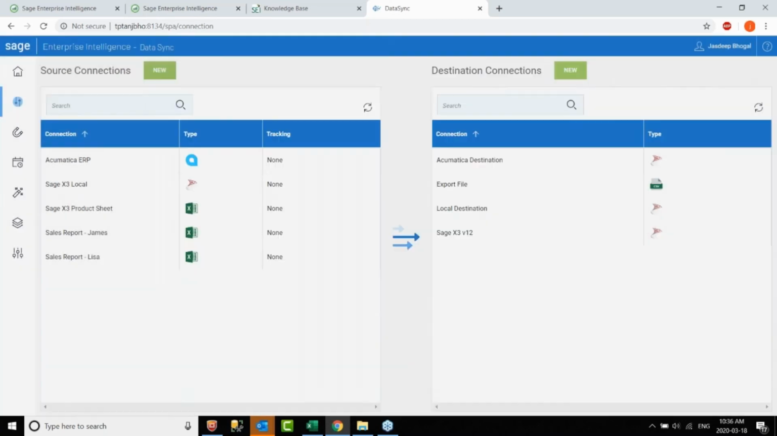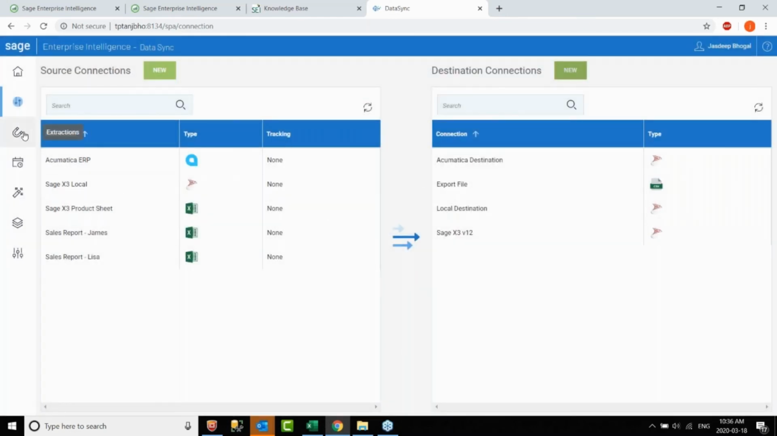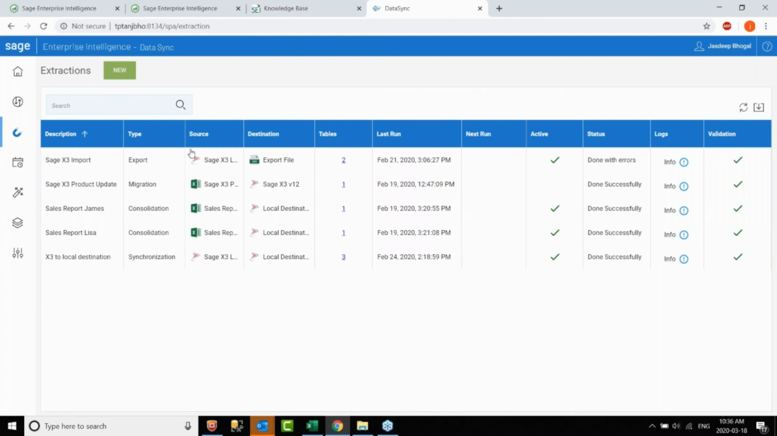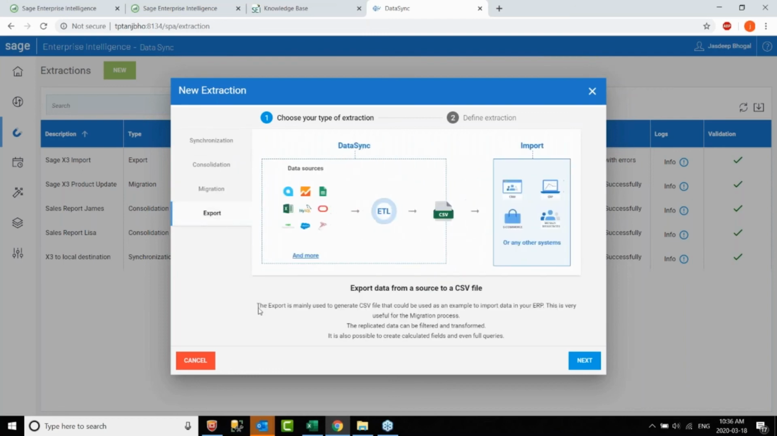And in the destination connections, these are what we have for now, and we are constantly working on creating new ones with every new release of the software package. The extractions come with four different stages and features: synchronization, consolidation, migration, and export. Each has its own particular feature where you can massage the data, create the data and prepare it to be plugged into SCI and start doing the analysis on that. All of this is readily available with the new data sync module.